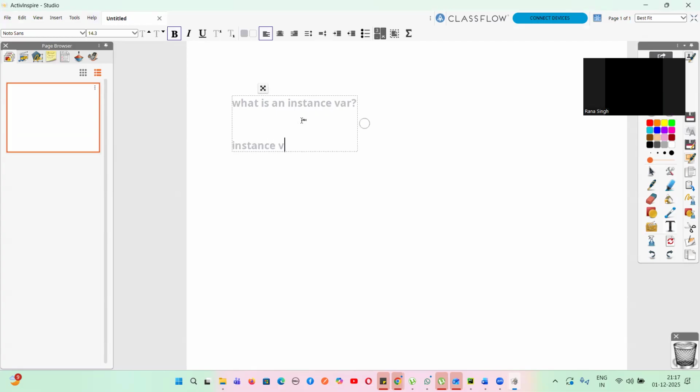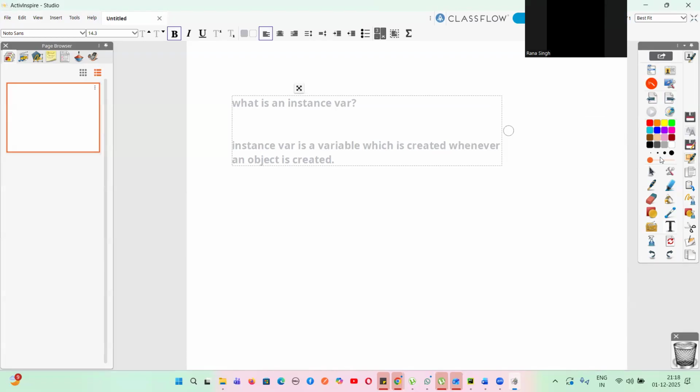An instance variable is a variable which is created how? Which is created using self dot variable name, whenever an object is created. Yes or no? Whenever an object is created, an instance variable is created. Okay, now. Guys, let me just change the color.